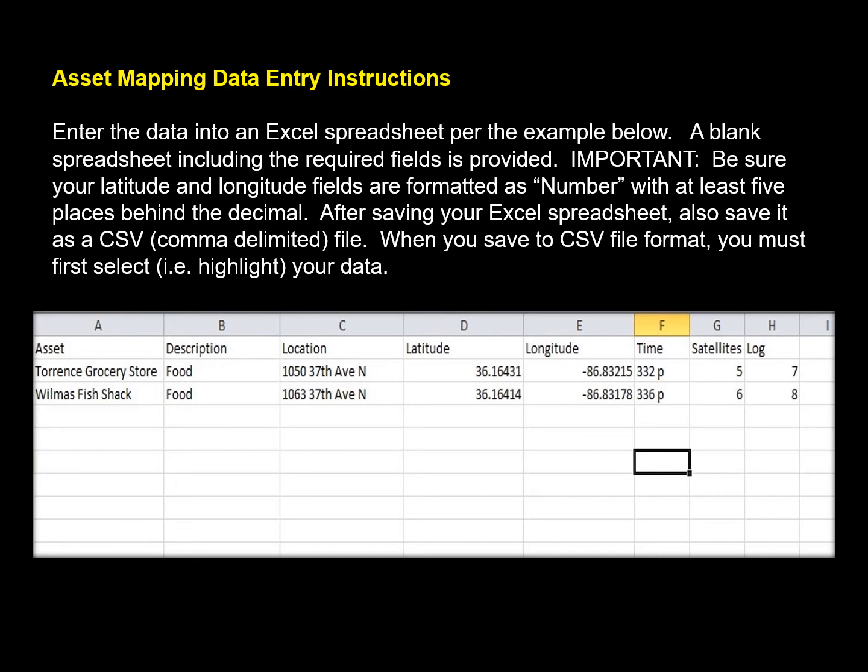to. Okay, so next we take those data and enter them into an Excel spreadsheet. And so as you can see, you can abbreviate the fields as asset, then description, location, latitude, longitude.